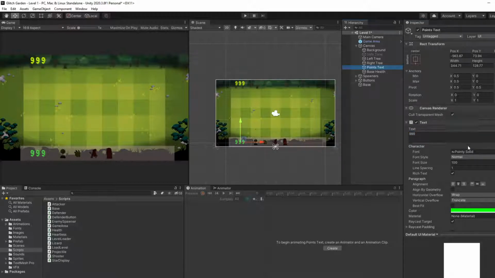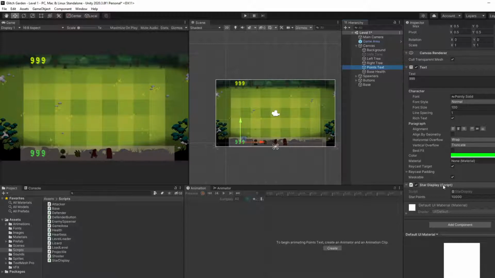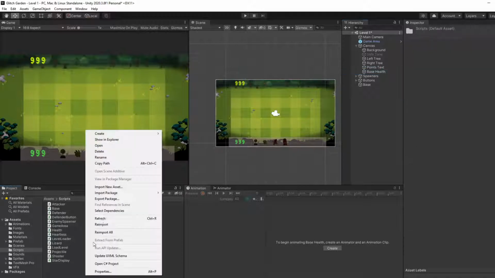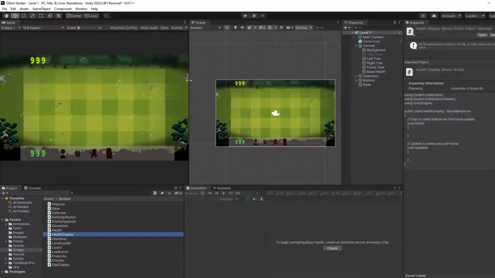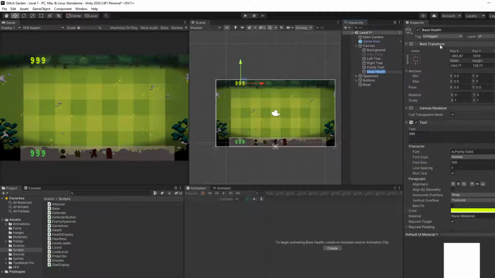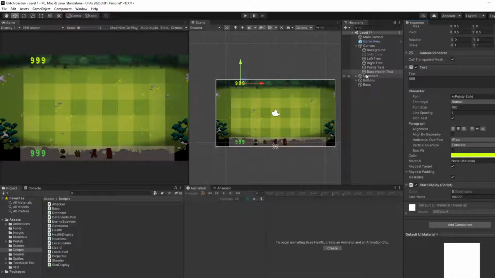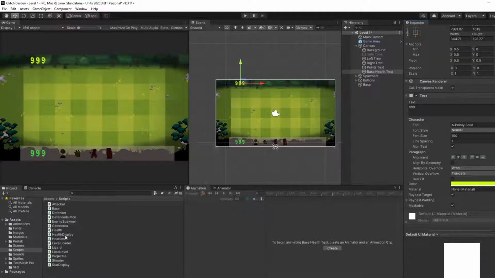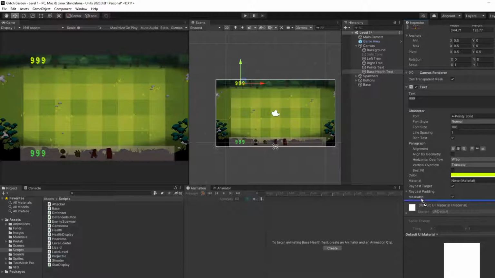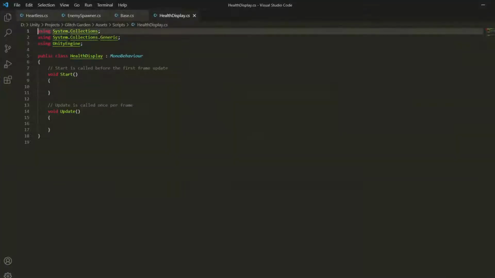Alright. So you have a star display. And then I guess we're gonna have a health display. Health display. And then let's go to here. I guess I should say base health text. Get rid of this. And then drag and drop this. Edit the script.